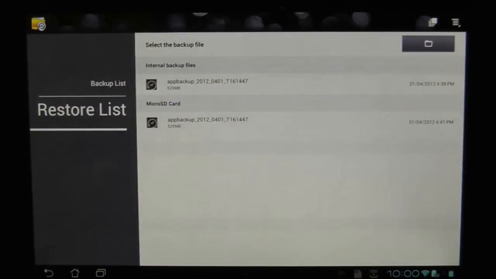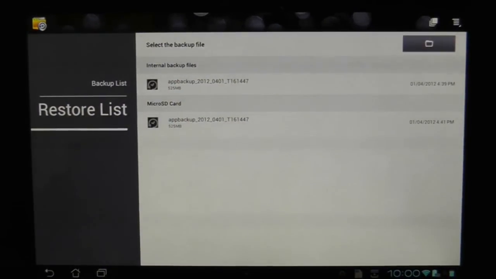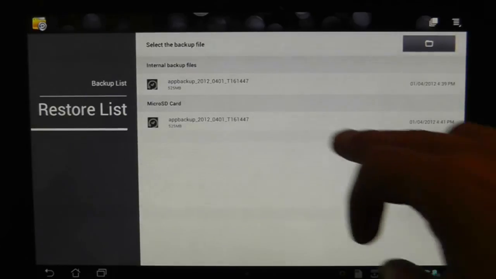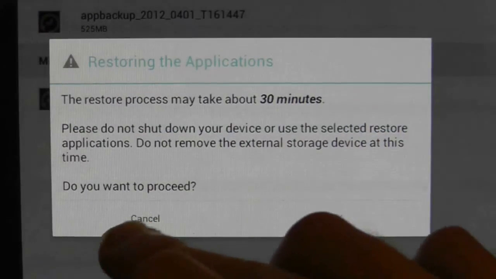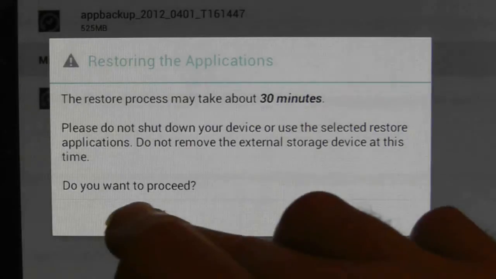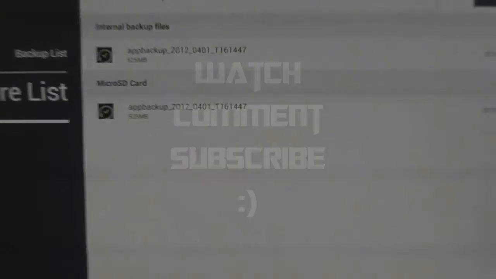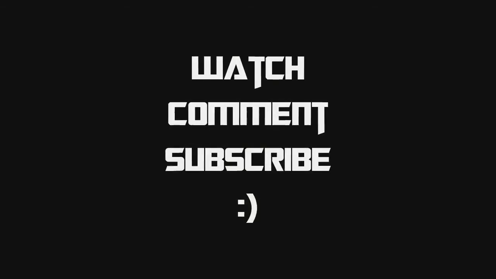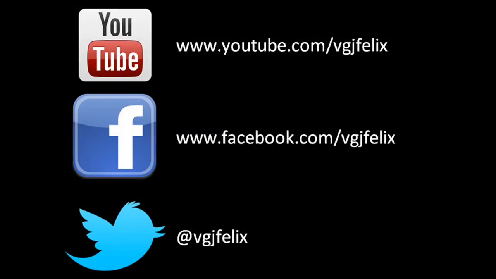The restore list on the left-hand side shows you all the previous backups you've made, and if you press on any of them, it will give you the option to then replace the current data with the backed up data. Admittedly, this is quite a primitive app backup application, so check on the marketplace for more and better alternatives.